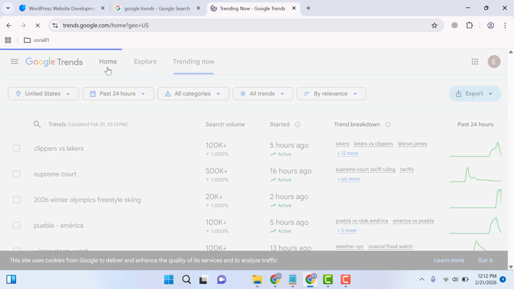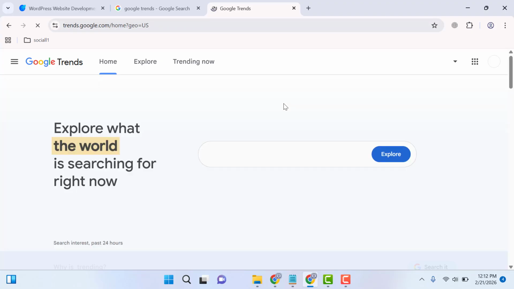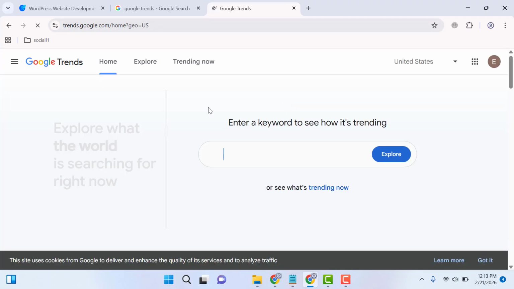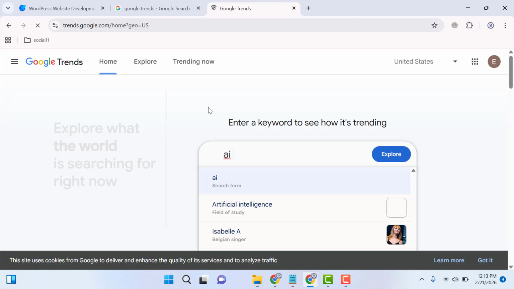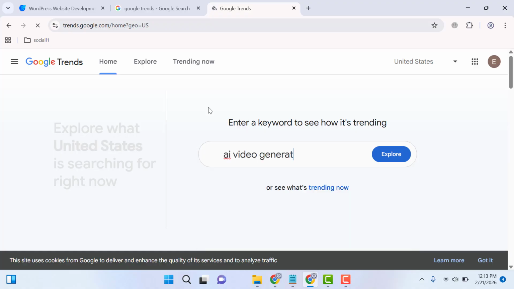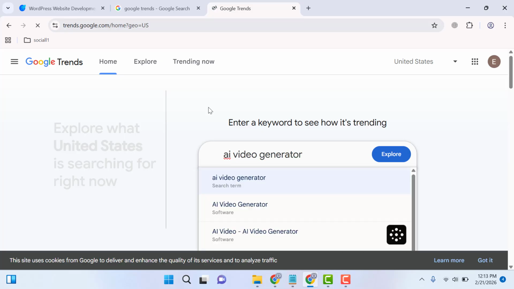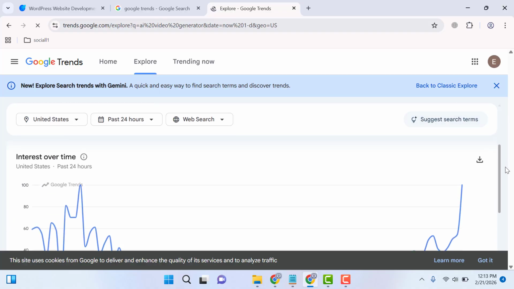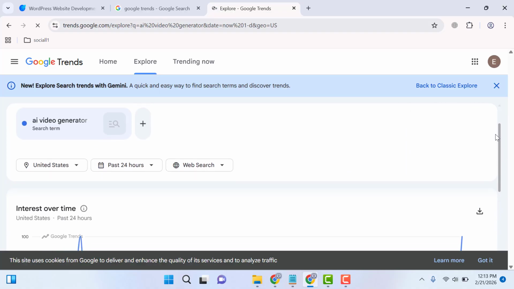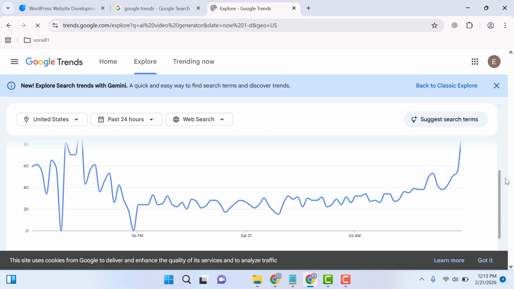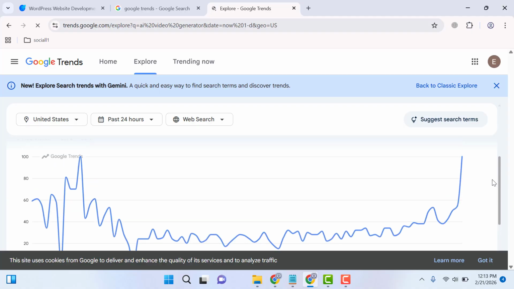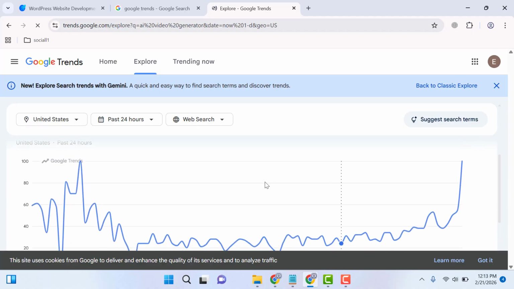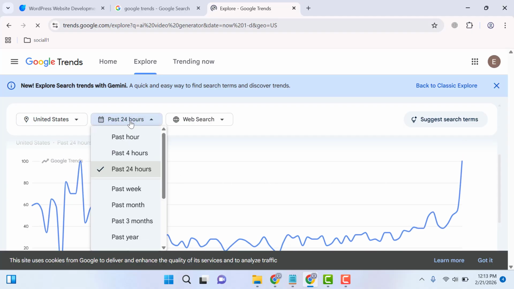Okay, now if I go back, here we can add any type of keyword. For example, let me type AI video generator, then press enter. Now if I scroll down, here you can see this one is the graph for this keyword, and after that we can apply different filters.